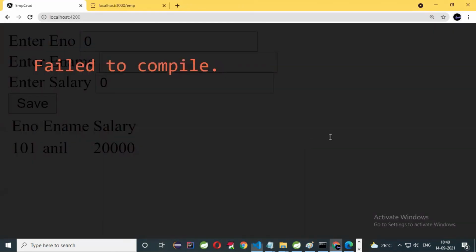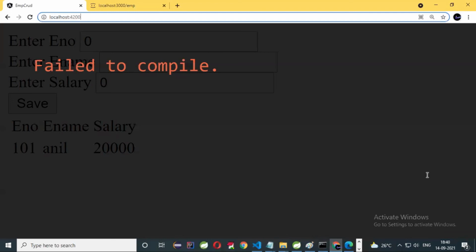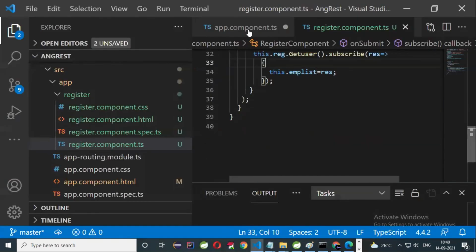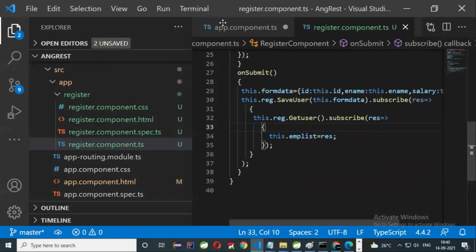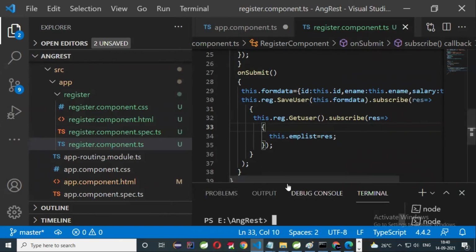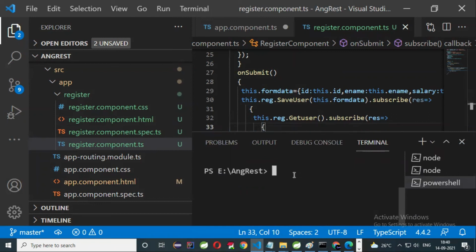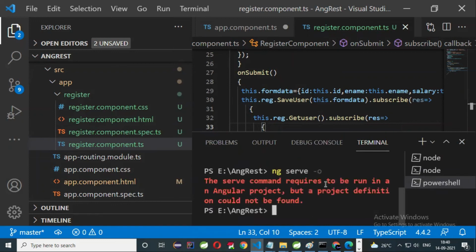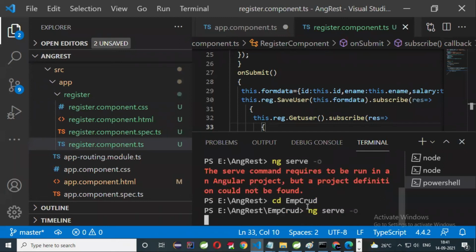Save it. Here you can compile again if you want. Go to terminal, go to a new terminal, and run this command. What is the command? ng serve -o. Press enter to run the Angular application. The serve command requires to run in an Angular project. So no problem, cd emp-crud. Now you can type the ng serve -o command. So it is working.